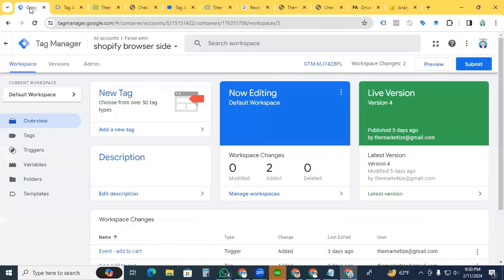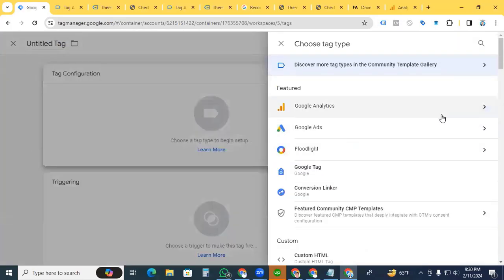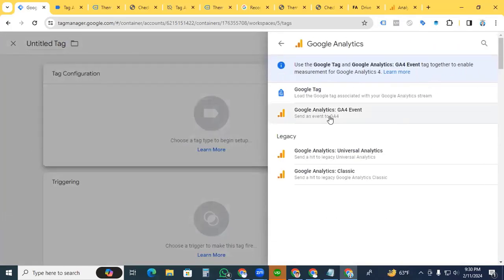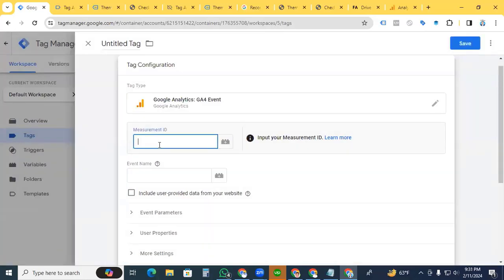So come back to Google Tag Manager and create a new tag. Click Tags and create a new one. Under Google Analytics, click the Google Analytics GA4 event. Now here we have to put the measurement ID.